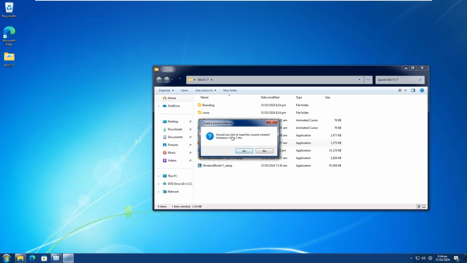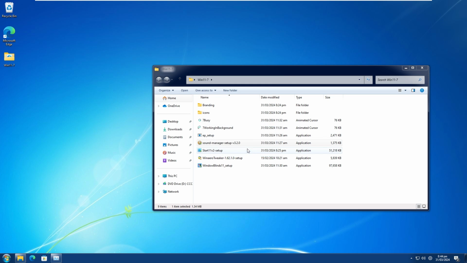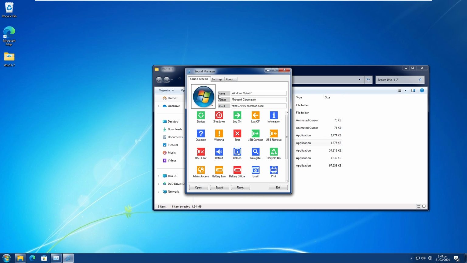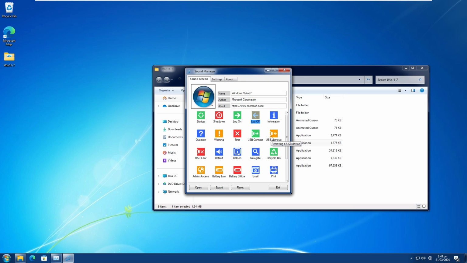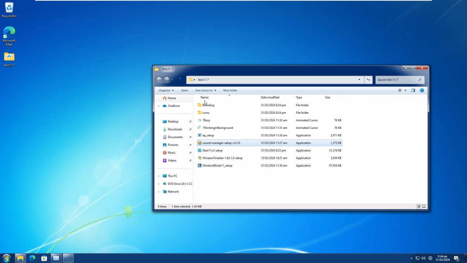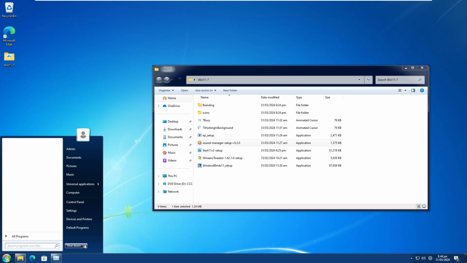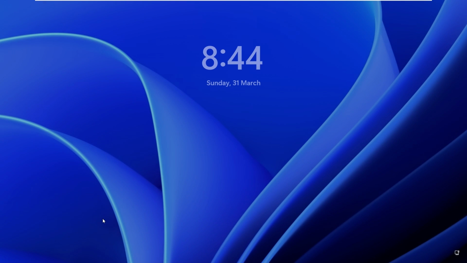And it's going to ask if you want to load it. Just press yes. And now our Windows 7 and Vista sounds have been loaded. So for example, log off sound, here's our sound. And I'll just go ahead and demo this here. If I go ahead and lock the computer, plays that classic Windows 7 sound.